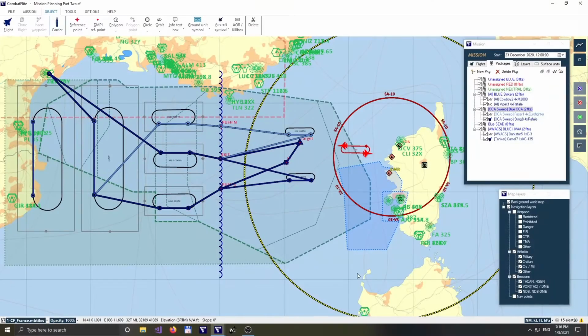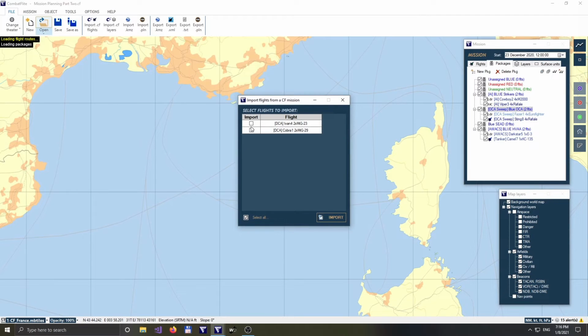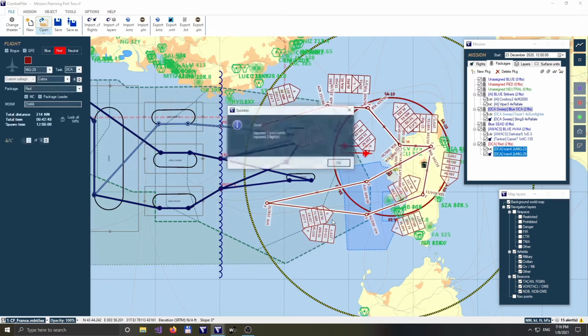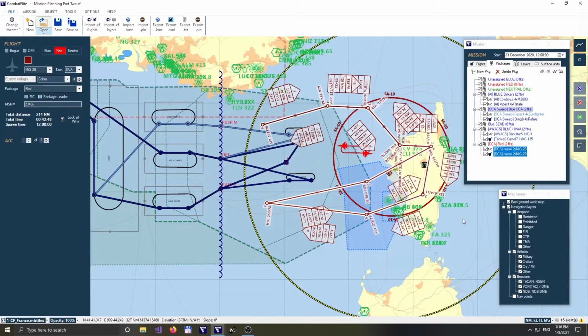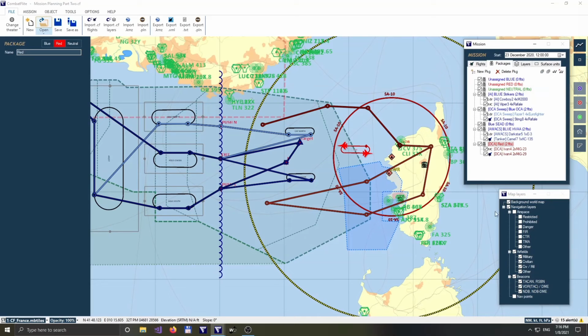To keep you from repetitive work, you can import flights and packages or layers and their objects from another CombatFlite mission. Simply hit the Import CF Flights or Import CF Layers button in the File tab. That way, you can create and reuse templates of, for example, your airspace or any other layout.